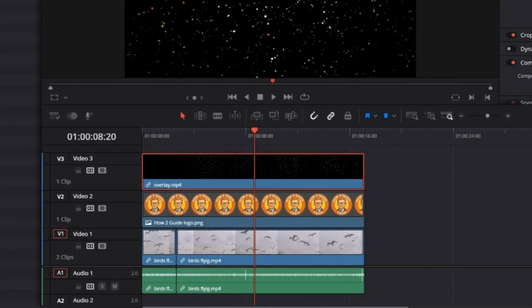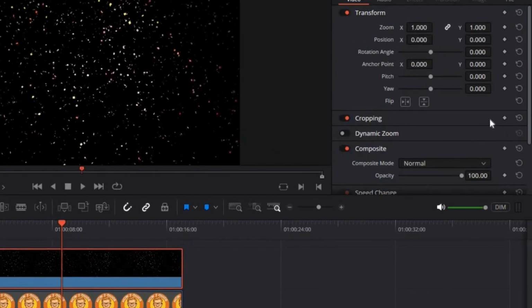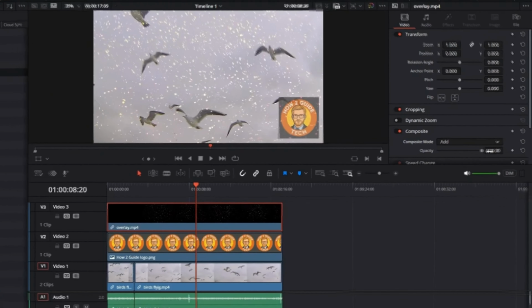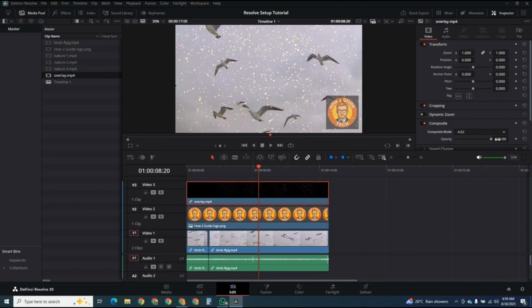Select your video overlay clip, then navigate to the Inspector panel. Find the Composite section and locate the Composite Mode dropdown, which should currently be set to normal. Change this setting to Add, and you'll see that black background disappear instantly, creating the transparent effect you're looking for.